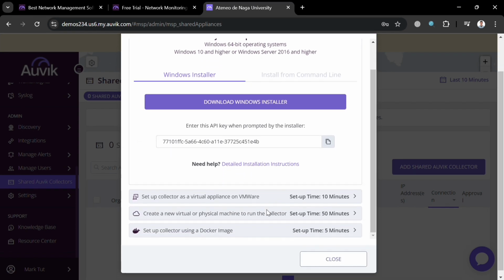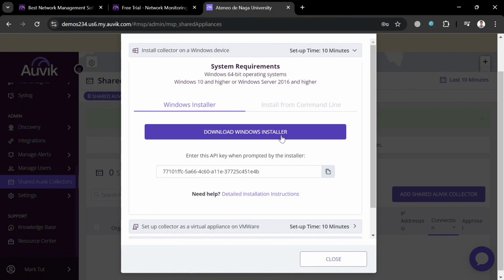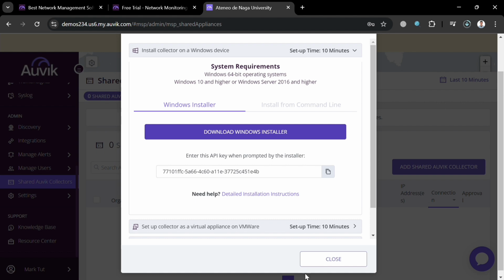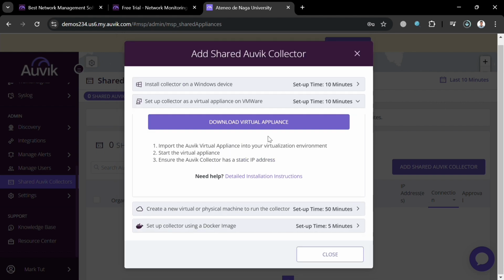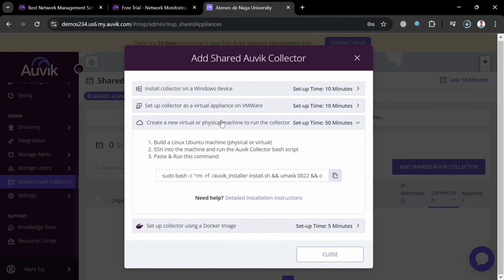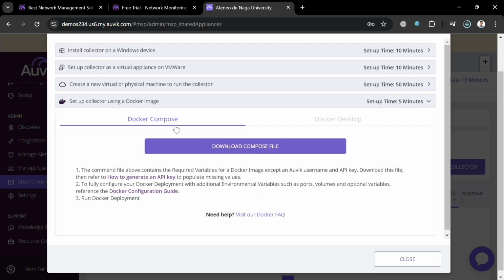And upon clicking on it, you'll be able to see here that it is now automatically downloaded. So all you need to do is wait for it to be fully downloaded and start installing the application of Auvik in here. Or alternatively, below you could also set up a collector as a virtual appliance on VMware in here by following this step for detailed installation instructions in here. Or alternatively, you could also create a new virtual or physical machine if you want to, and even set up a collector using a Docker image in here.